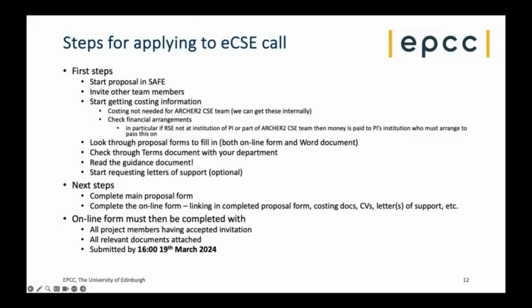Read through the guidance document. It does have a lot of information there. It is worth going through. We're always happy to answer questions, even if those things are in the guidance document. So don't worry about asking us things and getting in touch via the ARCHER2 service desk. But I would say that it really is worth looking at the guidance document. It does go through every section. It talks about costings, it talks about travel, it talks about what should go in each section of the form. It talks a bit about PI roles and co-I roles. It should all be there. So do have a good look through that first, because it will help you.